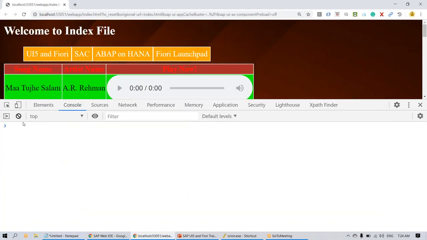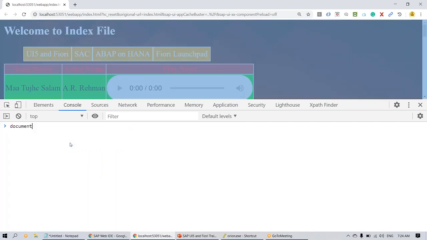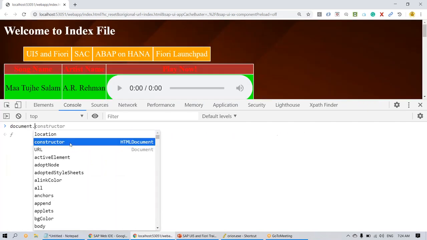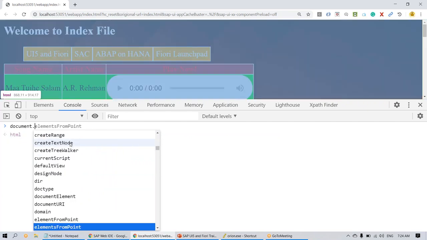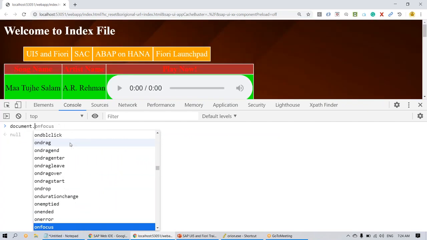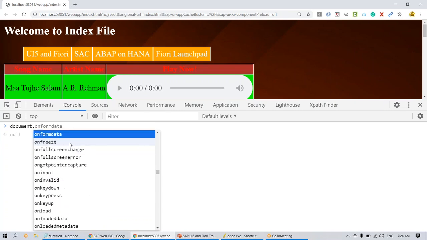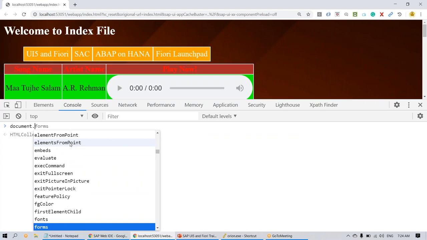W3Schools, but you can also do a little quick trick here. You can say document dot, and you see the whole list of methods is available for you to consume. All properties and methods are visible here. Can you see? This is how I do it. You don't even have to go to W3Schools. You can check all of them here. Code completion shows me here in the console.